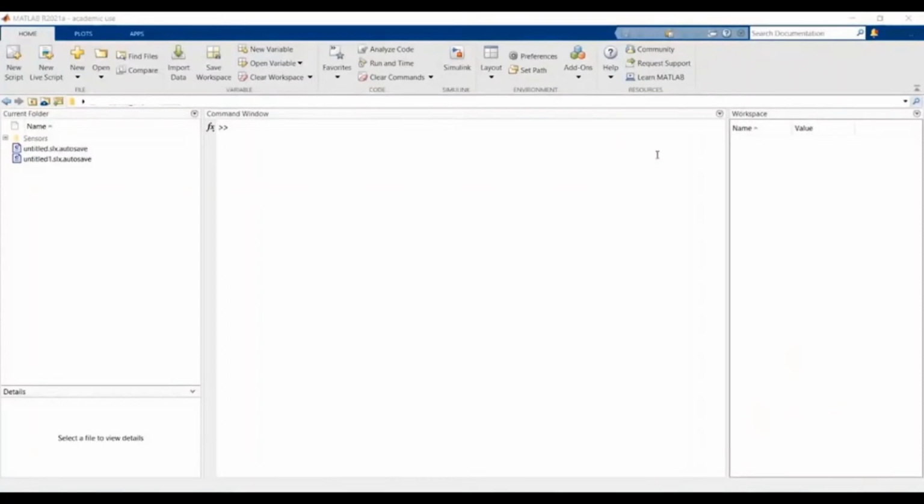These sessions are going to show you how you can simulate digital circuits using MATLAB. When you open MATLAB, this is the window you will see. Okay, so this is the MATLAB command window.